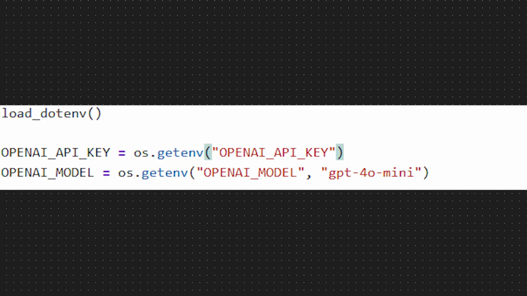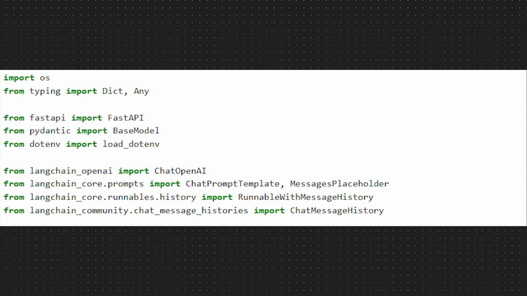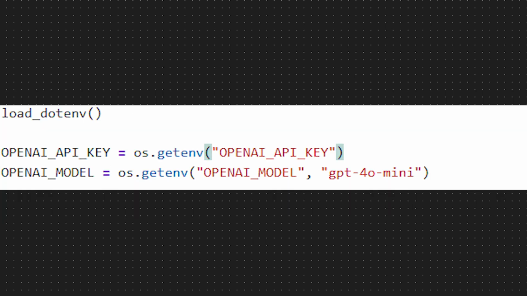You'll also need an OpenAI API key, which we'll store in a simple .env file so the code can load it automatically. We begin by importing the required libraries and loading our environment variables. This gives us the OpenAI key and the model name we want to use.